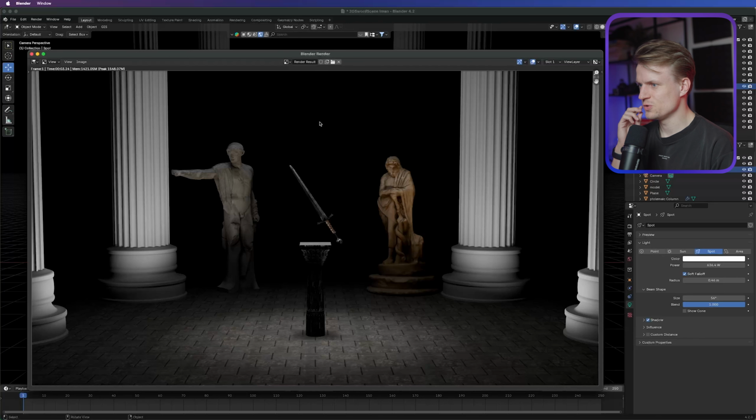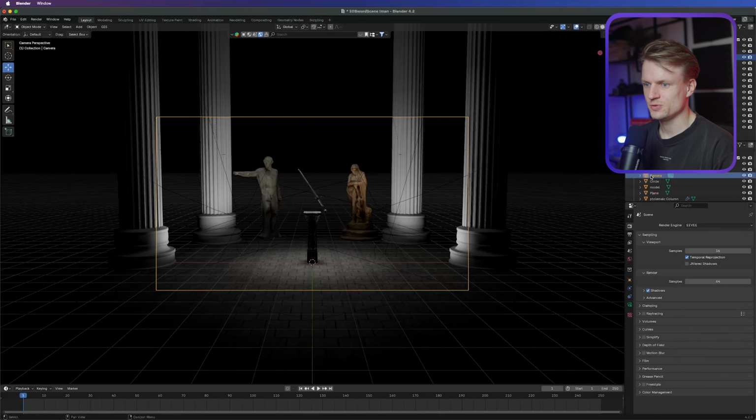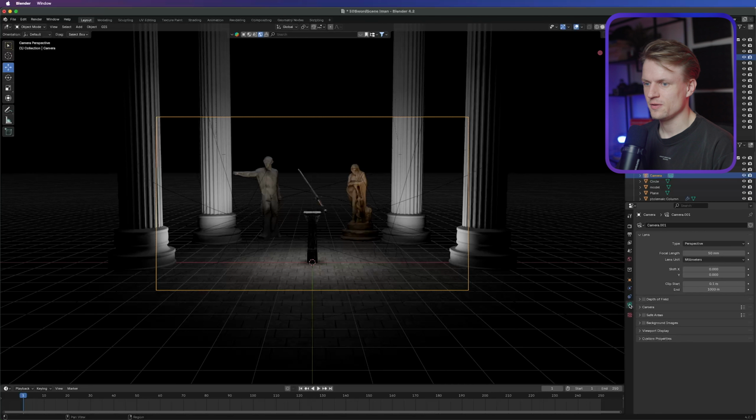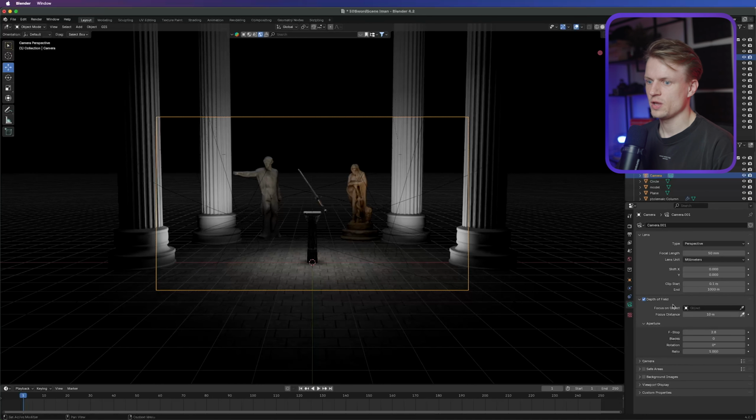Again, this looks super cool. Now I'm gonna go to the camera. I'm gonna go to the data of the camera, and there we can also turn the depth of field on. And then we can focus on the object. We can just select this and then make sure to select the sword by just clicking in the viewport, or you can also select it here.